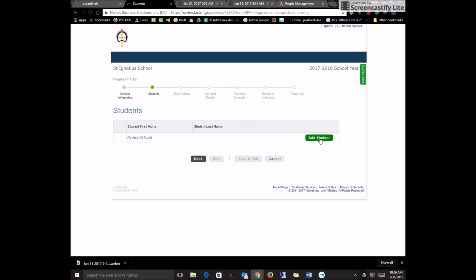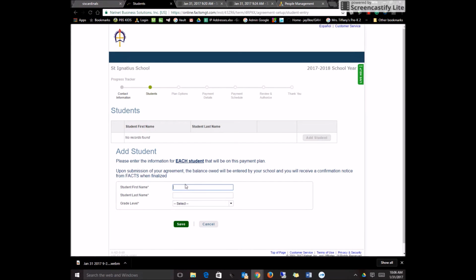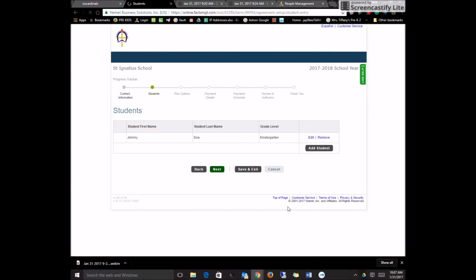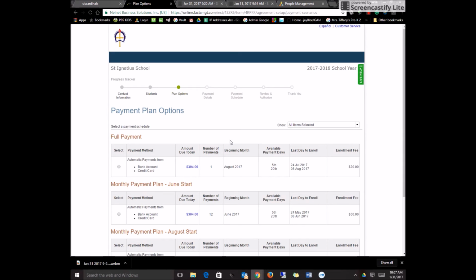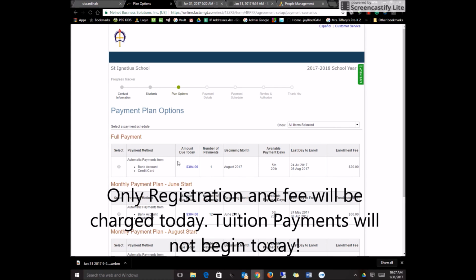and then I'll add a student, and I'll be able to add more than one student at a time if I need to, but since in this account we only have one student, I'm going to add one student. And then you can add another student, however many students you have. Then when you go back to RenWeb and fill out the other student enrollment packets, you won't have to go through this process again. So depending on how many students you add, the amount due today will be different. So if you had 2 students, this amount would be doubled.